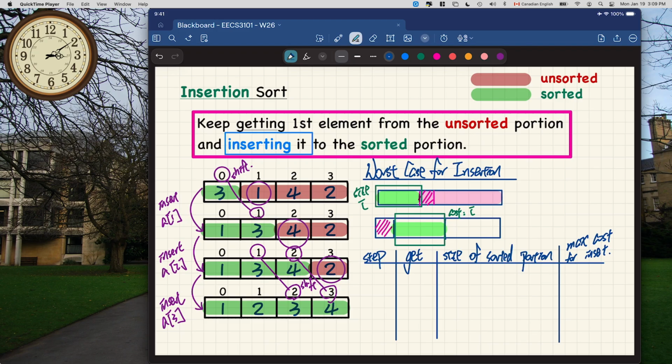How many steps do we have, though? If you think about this as step number 1, right here, step number 2, step number 3, it seems to cover all the indices except for the very first one, because that one we assume is already sorted. There's nothing to really pick from there for insertion. So for this particular case, we need exactly n-1 steps.